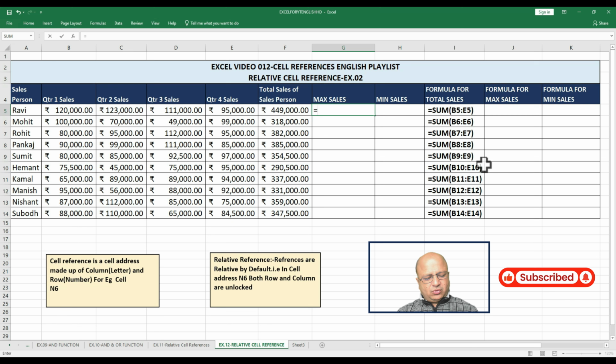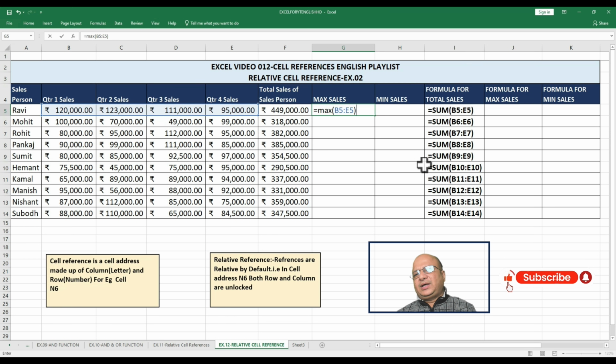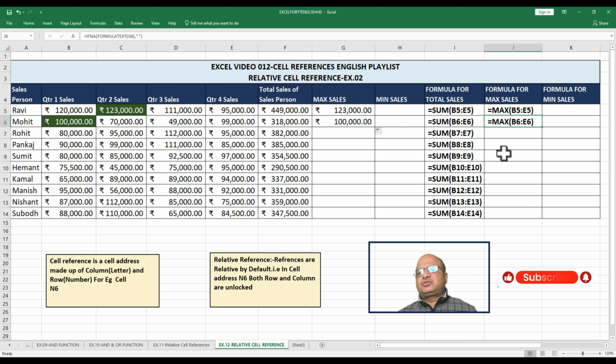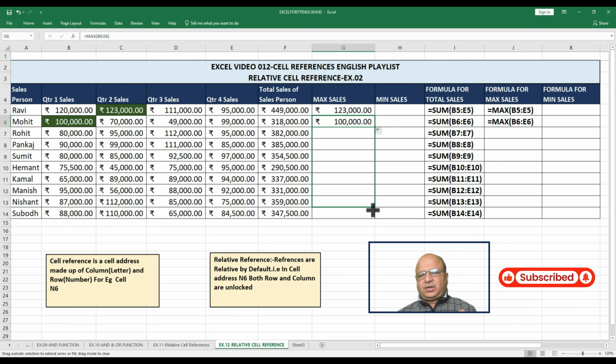For that, equal to MAX function bracket start. Select the cell addresses from B5 to E5 and close the bracket. We need to check the cell addresses. Row reference will increment as we are copying this formula only in one direction, that is from top to bottom. Control enter. If we copy it from top to bottom, see MAX B6 to E6 and maximum sales of Mohit is fetched. Copy this formula.